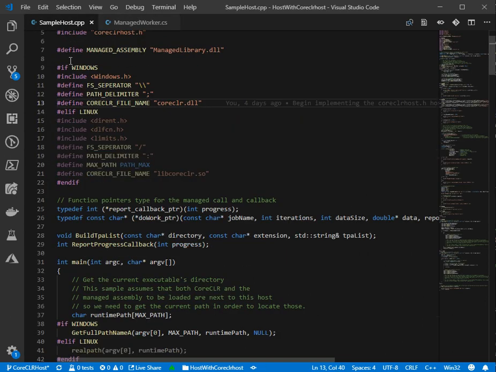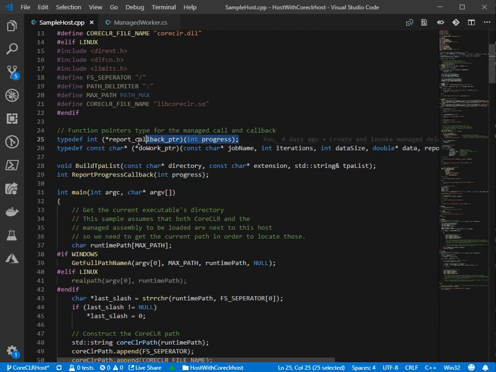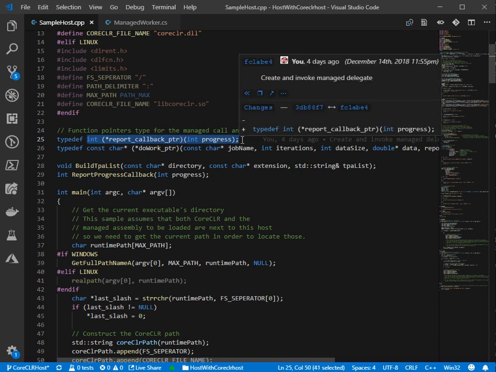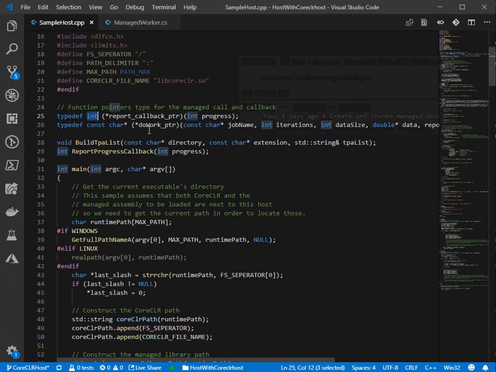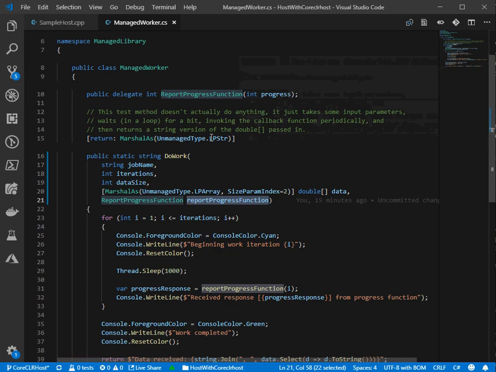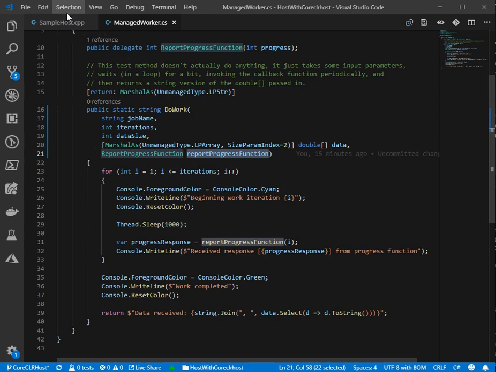So simple little dummy method, but it does a couple of interesting things with marshaling parameters and including this callback delegate. So over in the native host then, let's take a look at the steps we need. First here we define a type that is going to be the typedef for the function pointer that will translate into that delegate. And you can see it has the same shape. It takes an int, returns an int. We also define the function pointer type for the managed API itself that we're going to be calling.